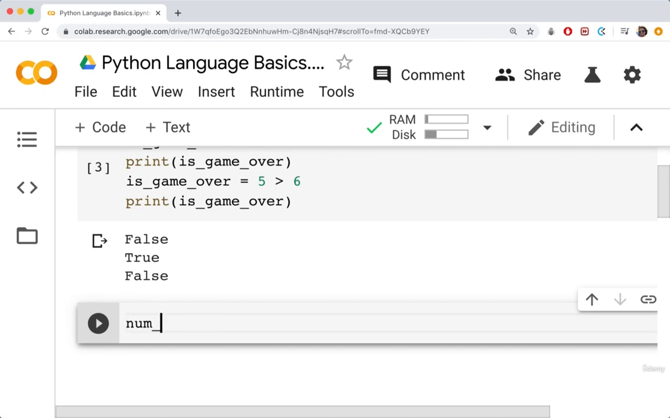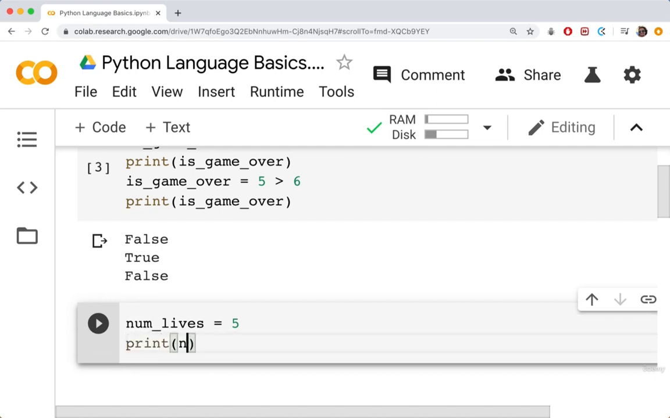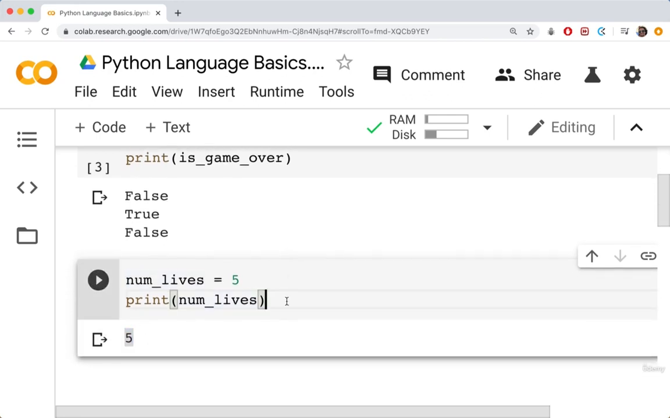So let's have a variable called number of lives, or num lives for short. And let's say we start out with 5 lives. Okay, we want to go ahead and print out num lives. Let's go ahead and just run that cell there. And we should see 5 being printed out.